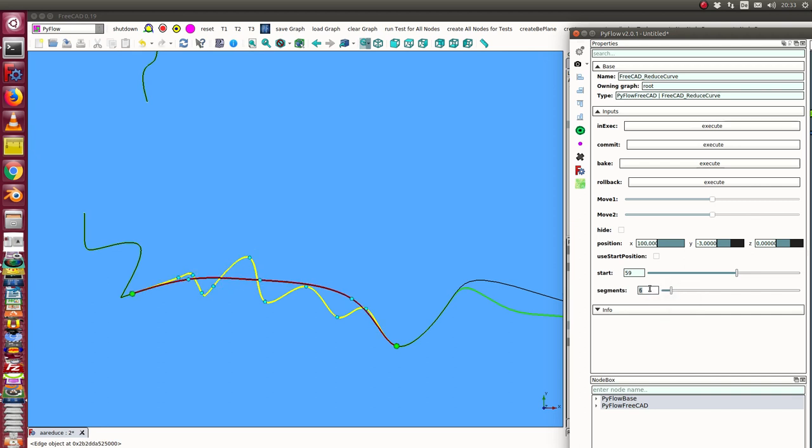I can select a number of segments and I can do some modifications on the curve. And I also can change the starting and the end point of the modification. That means with this parameter I change the end point, and with this parameter I change the starting point.